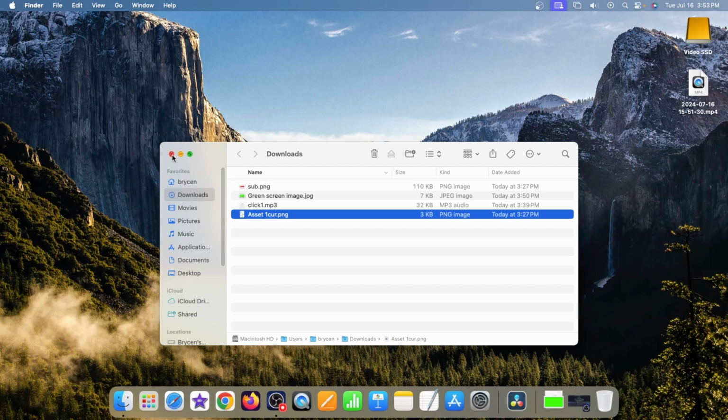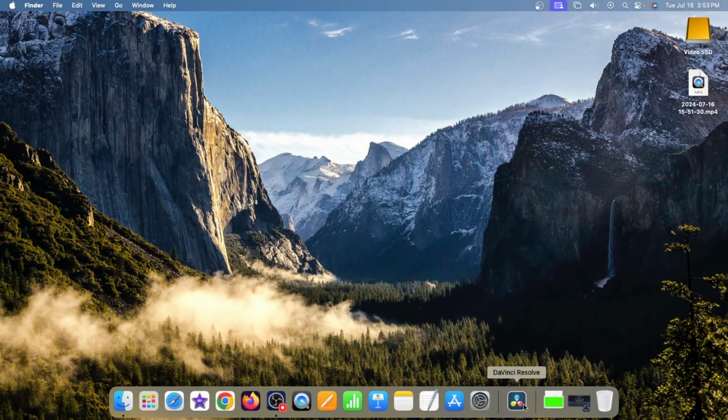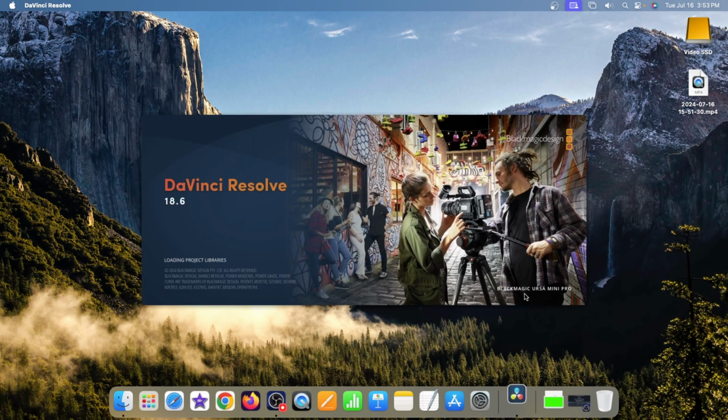So what we're going to do is launch DaVinci by clicking on the DaVinci icon. If you don't see it on a Mac, you can just press Command Space and type in DaVinci Resolve right there. On Windows, you click Start and then you go to DaVinci. I don't know how it is on Linux, but you just click DaVinci Resolve and it's going to launch.